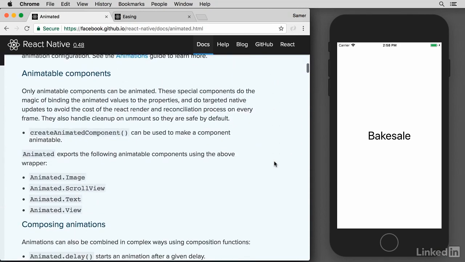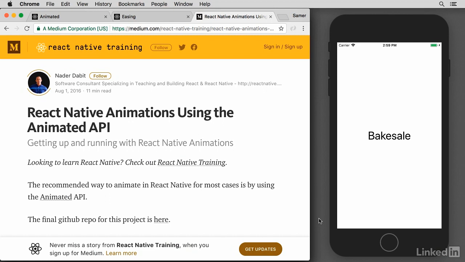We can only animate these special components here. So if we need to animate an image, for example, we would need to replace the regular image component with this animated.image component. The animated API is one of those APIs that you can only understand by example. There are a few very good resources out there about it. On top of that list is an article by my friend Nader here, who is a very experienced React Native developer. This is one of his many articles on Medium that explain React Native concepts pretty well. Check the animated examples he presented here to get some more confidence about the API.